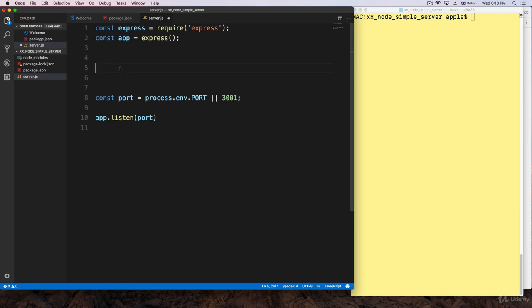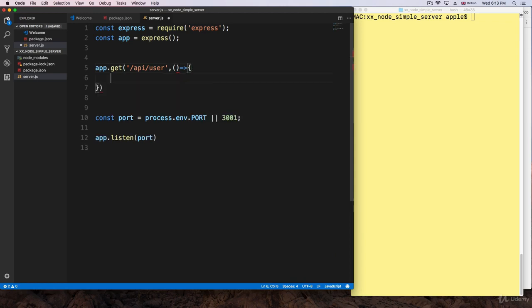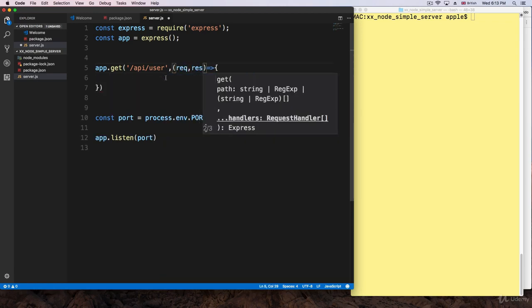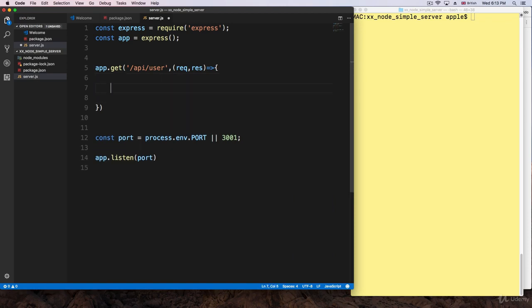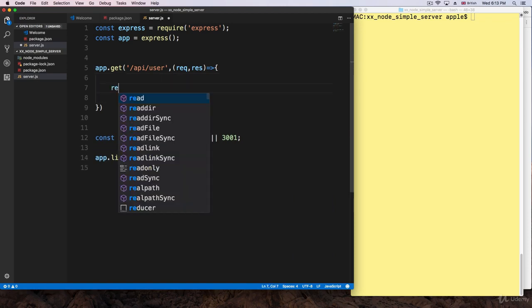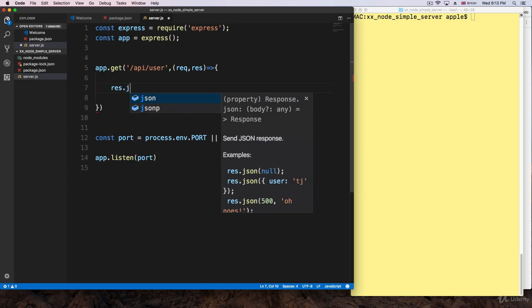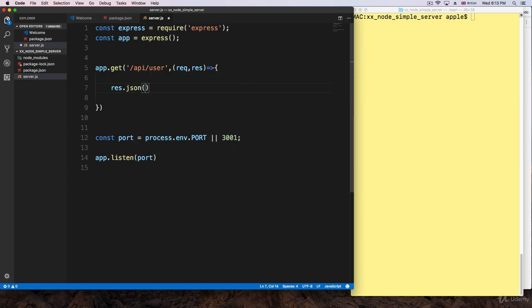So I'm going to do app.get, open and close, and inside of here we're going to make a request for API and then users. We're going to have the callback, sorry, and it's going to have the request and the response. This one is just going to return some JSON data. So it's going to do response and then json. We're going to send an array of objects.